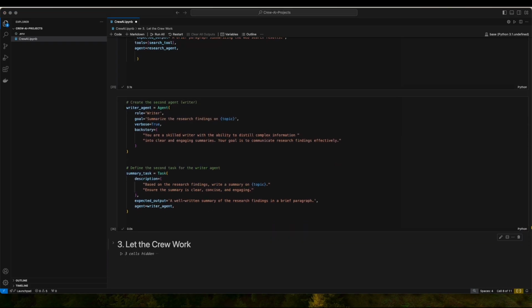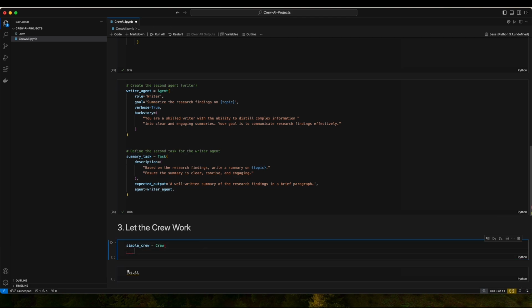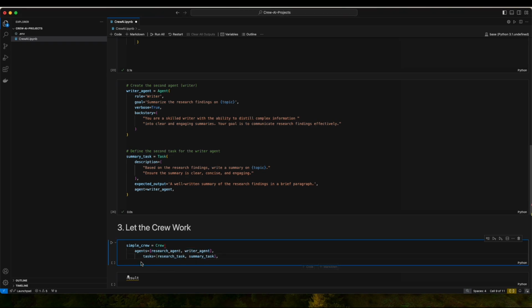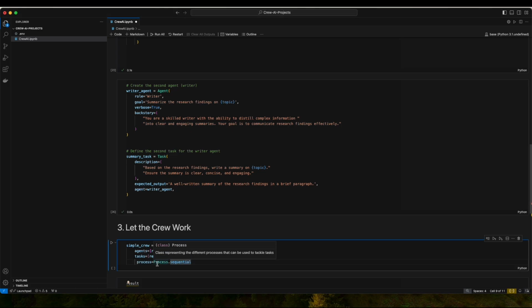Now all we really have to do is make our crew. And to do that, we can write Crew. We assign it to a variable, simple crew. We have agents, so we essentially list the agents that we've created. And in the same order, we can assign the tasks. And we can define the process as sequential. This will sequentially execute different agents.